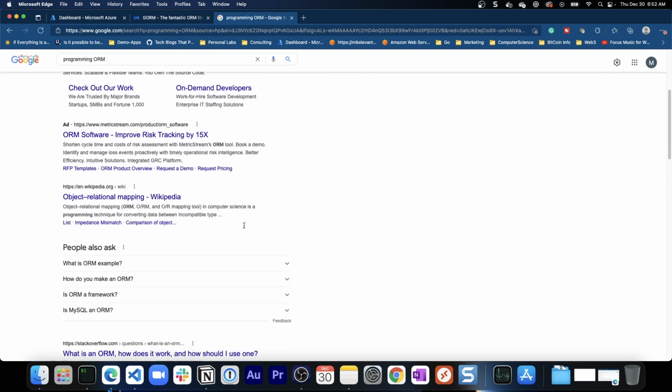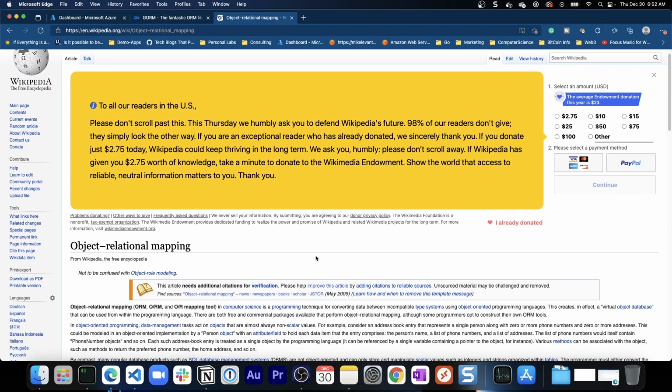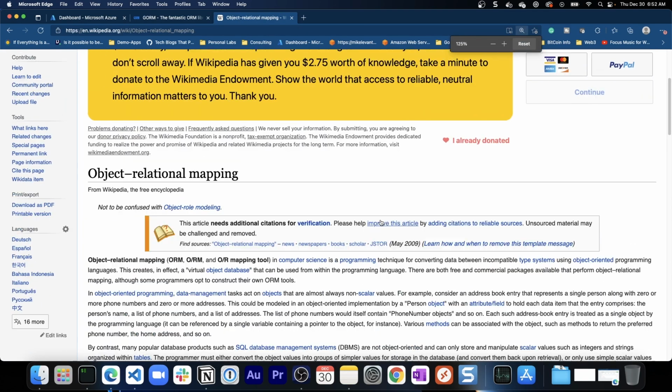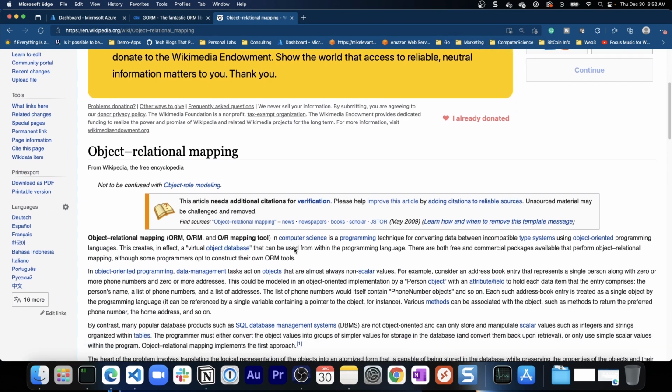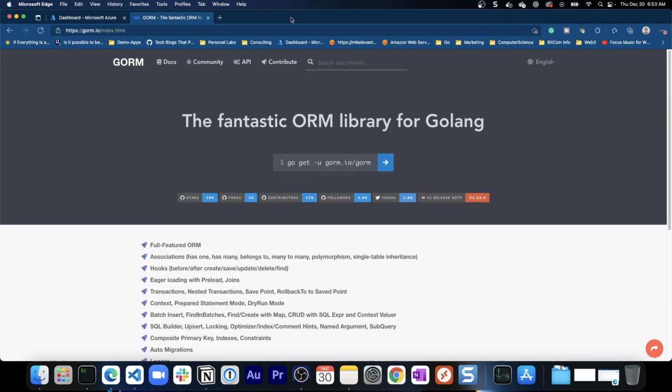But if we look at this really quick, we can see that it's object relational mapping, which essentially means, if we just look that up here again really quick and zoom in: ORM in computer science is a programming technique for converting data between incompatible type systems using object-oriented programming languages. In short, you can create tables and columns and put data into a database using programming. So that's exactly what we're doing with GORM.